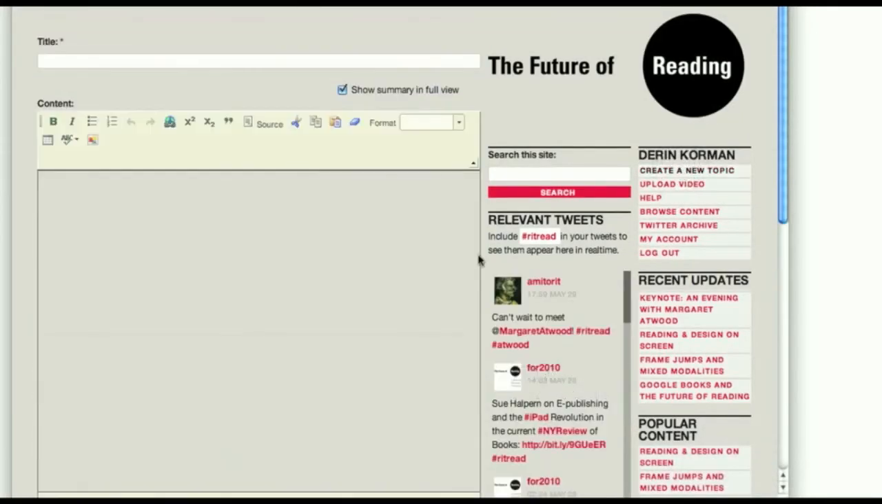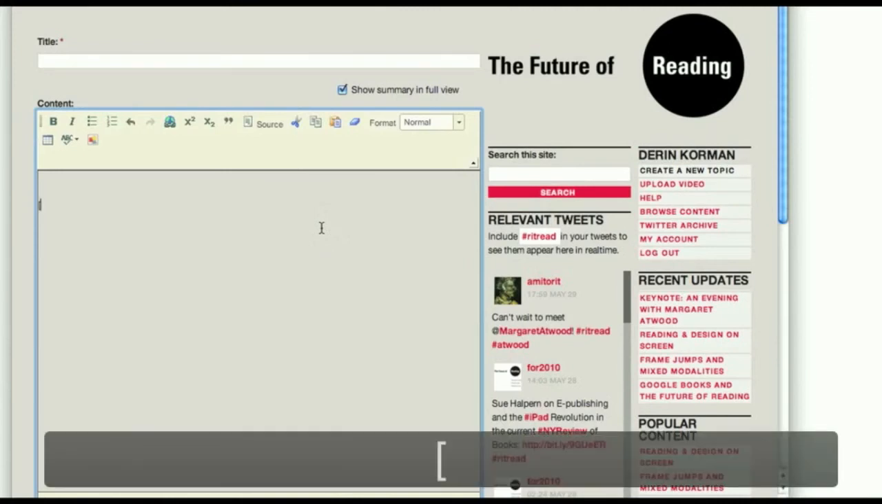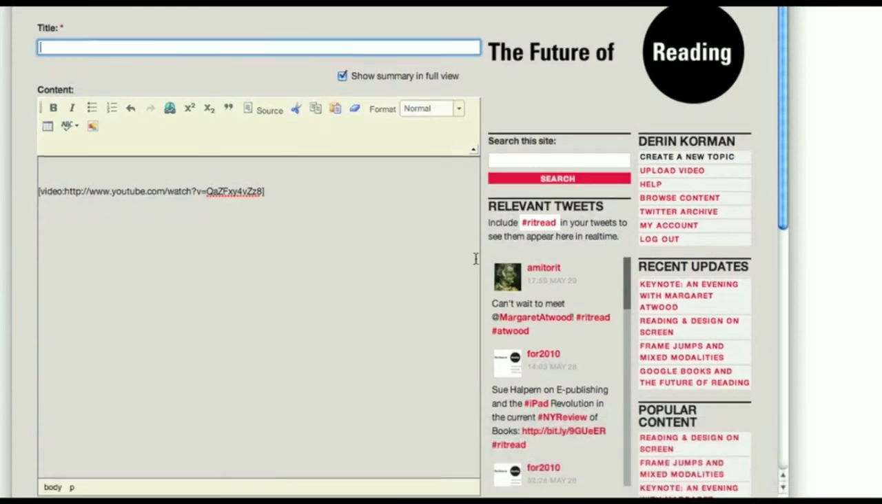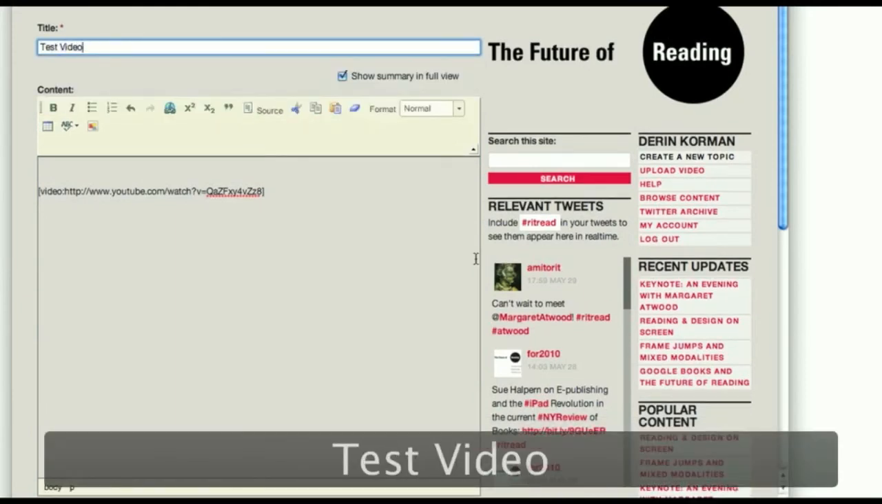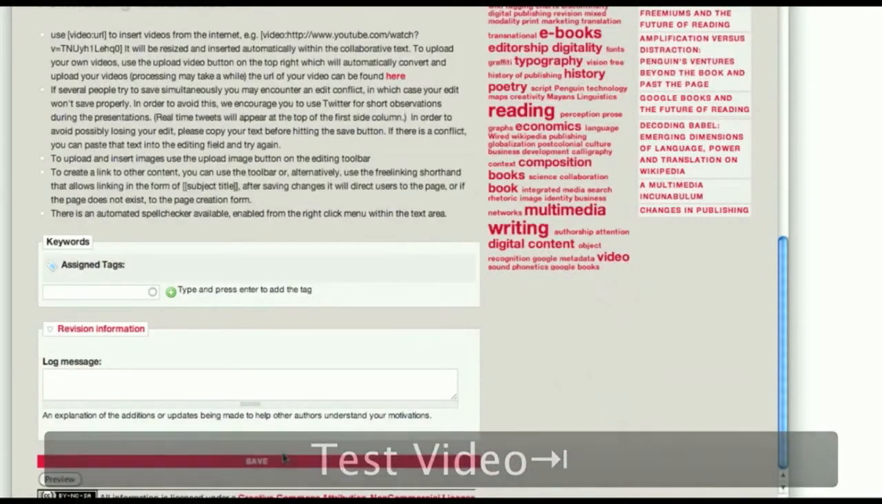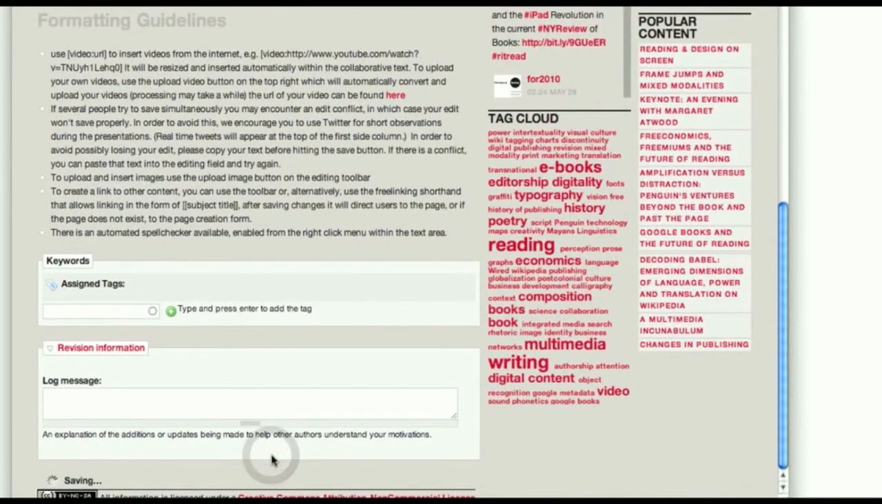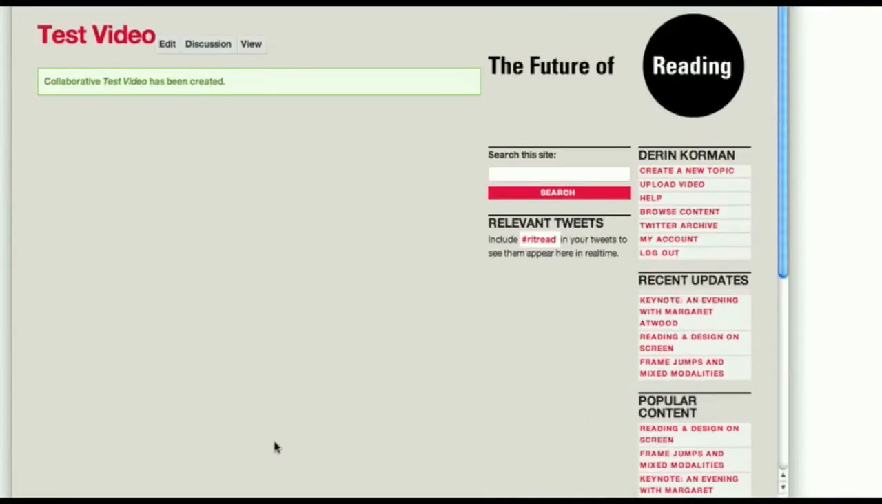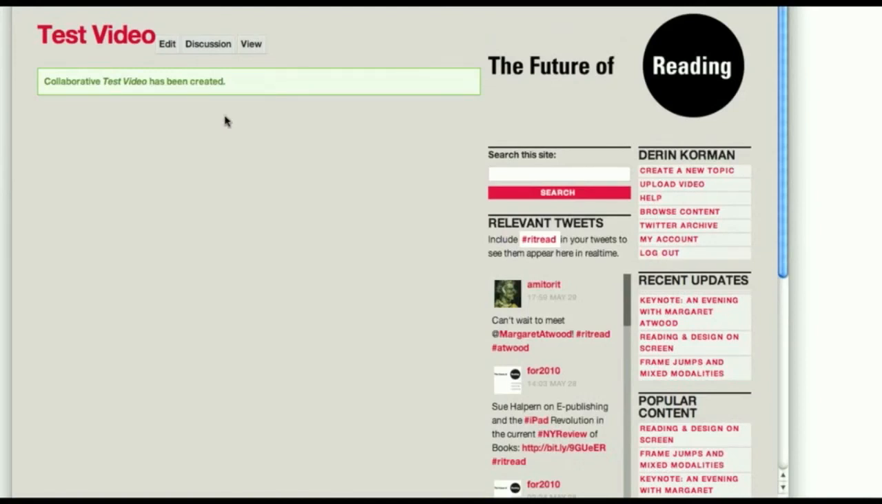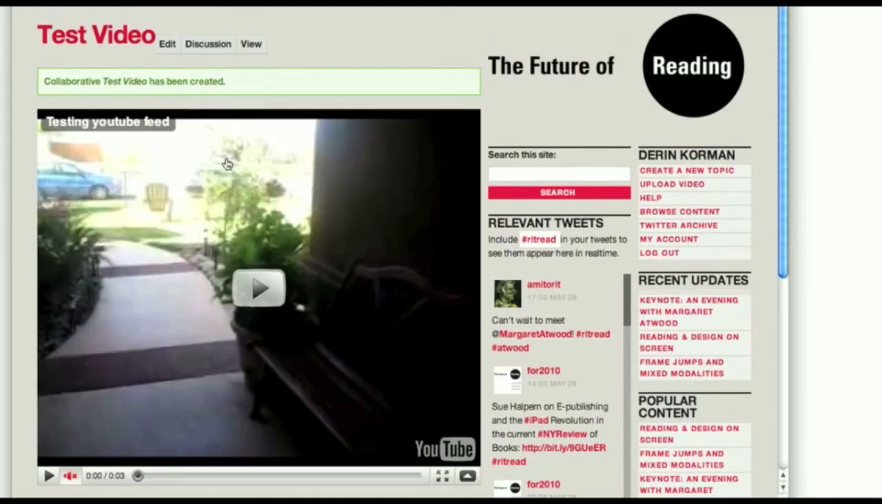Go to the upper right corner, create a new topic, and you will find the editing field that you've seen before. Now, enter the simple video syntax. Bracket, the word video, colon, the URL for the video, close bracket, assign a title. Now go below and click the red Save button. In a moment, your video will appear on the page appropriately sized. You can use the same formatting to embed video from virtually any video sharing site.